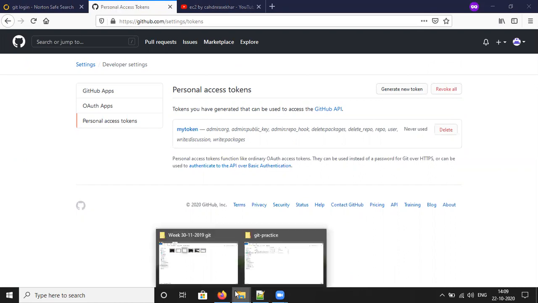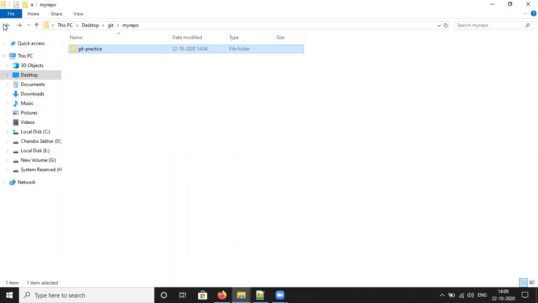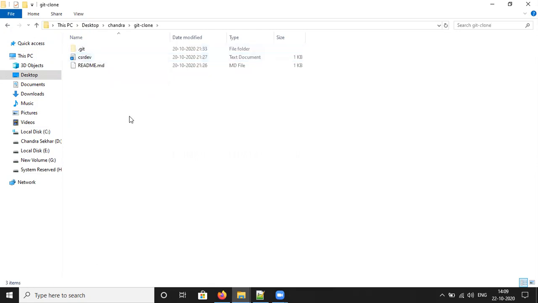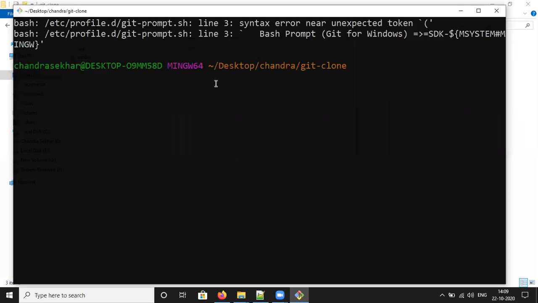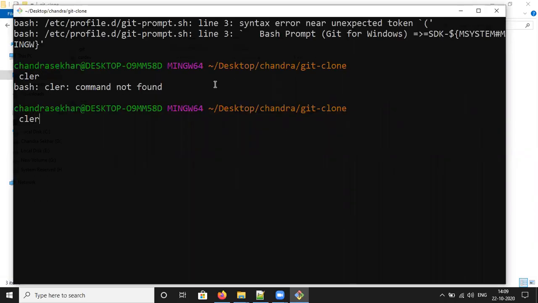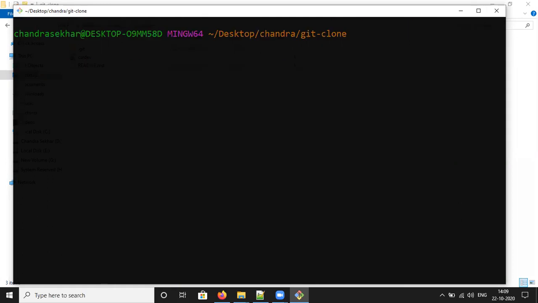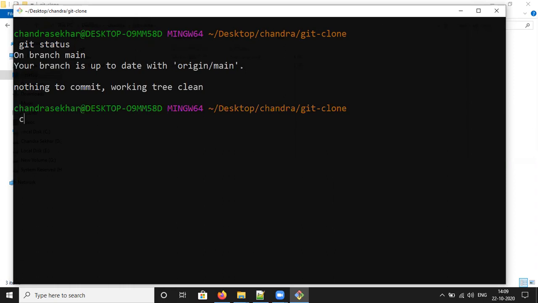Sorry, I'm going to use this git clone, Git Bash here. Can clear this. Git status: branch master, working tree is clean. Git branch, and which branch now? There is only one branch called main branch.